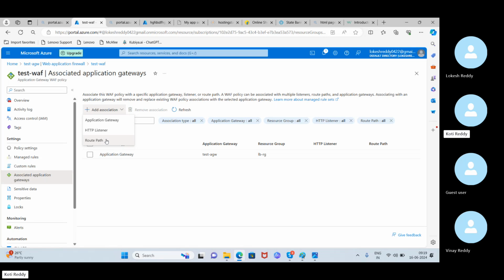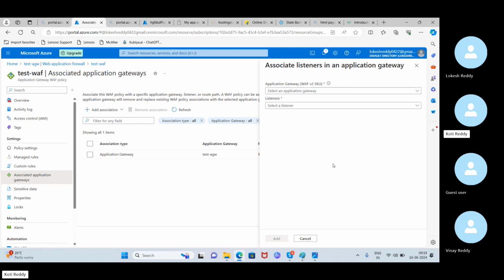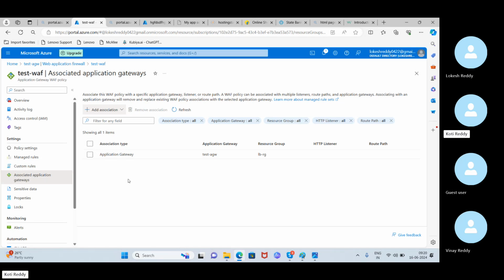Root path we will not do. So specific listener: click on HTTP listener. It will show you the available listeners. Select the application gateway. In this application gateway we have only a single listener, right? That is what it is showing. If you have multiple listeners, it will ask you to select. If you have 4 listeners and click the 4 check marks, then click add, this particular rule will be added to those listeners only. Got it?